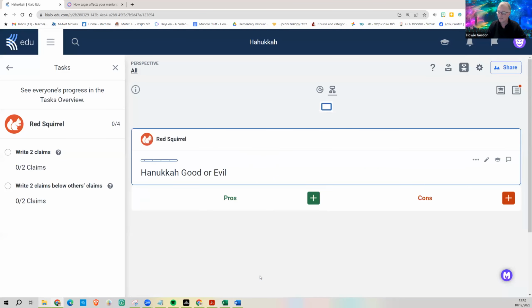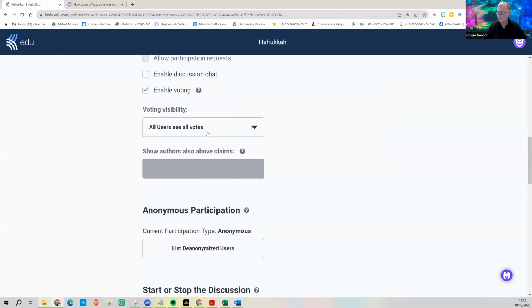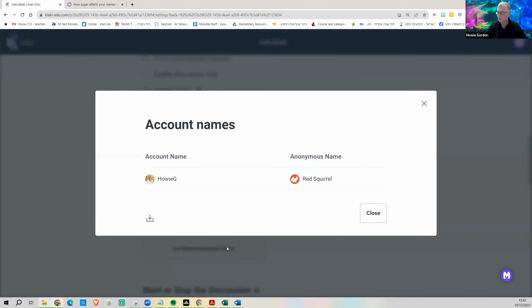Okay, so I click on enter. I do have settings here, so let's just see if I can change that setting of anonymous participation. I want to have the names here. Yeah. So here, if I go into the anonymous, I can see who is who, but the pupils can't see who is who. And you can download that if you want.